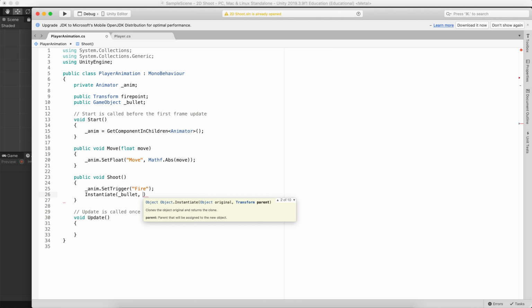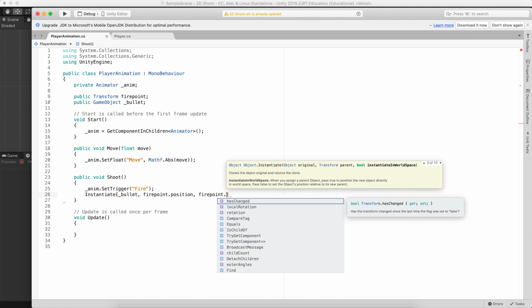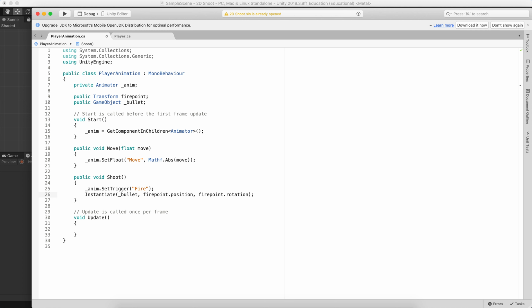We can then say comma. We want our fire point dot position, so the position of our fire point, and then we're going to say fire point dot rotation. Cool, because we want the same rotation as well. We don't want it shooting in any kind of different directions or anything like that. So once we've got that, we are going to save that. We're going to head back to Unity.